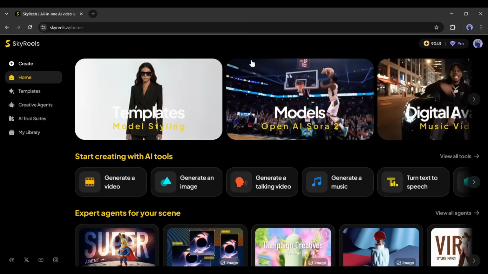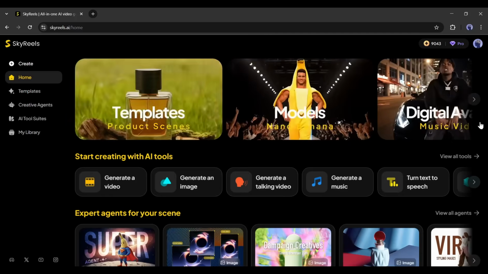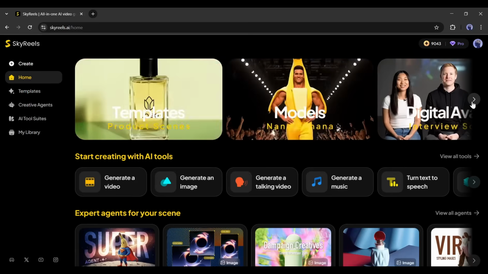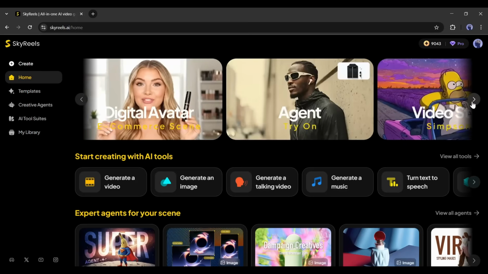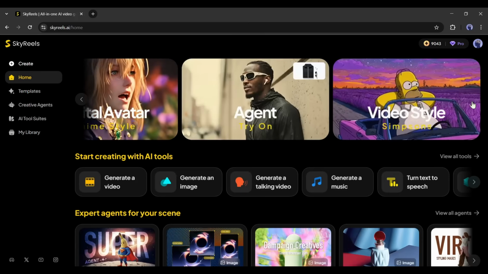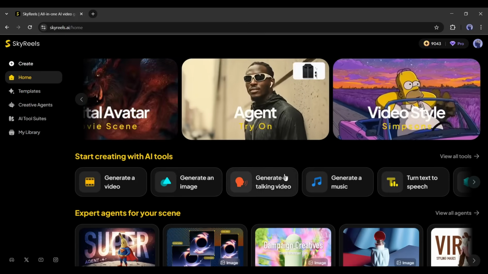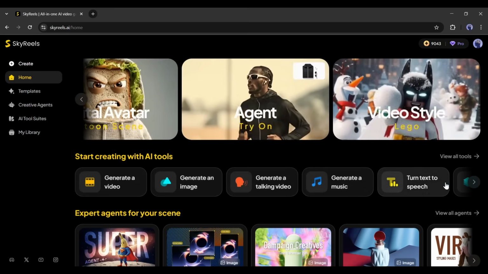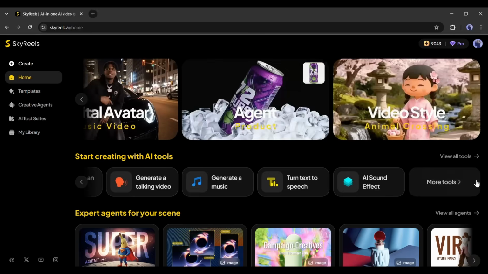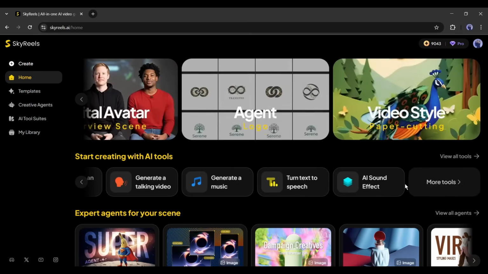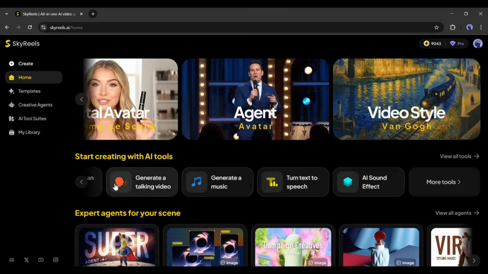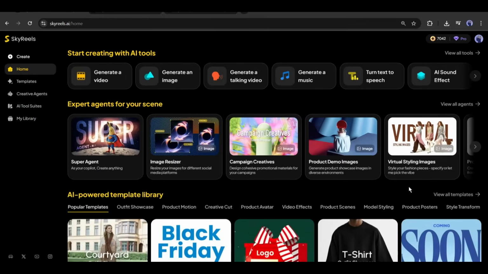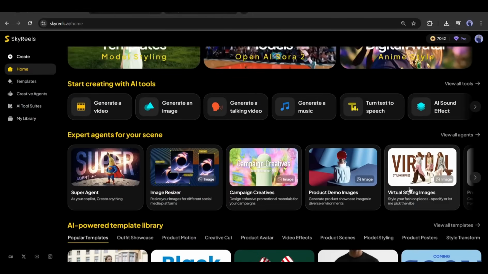At the top, you will find templates, various AI video generator models, digital avatars, agent, and video style. Under that, you will find all the AI tools like video generator, image generator, talking avatar generator, music generator, text-to-speech generator, sound effect generator, and more tools. At the bottom, you will find the AI-powered template library.